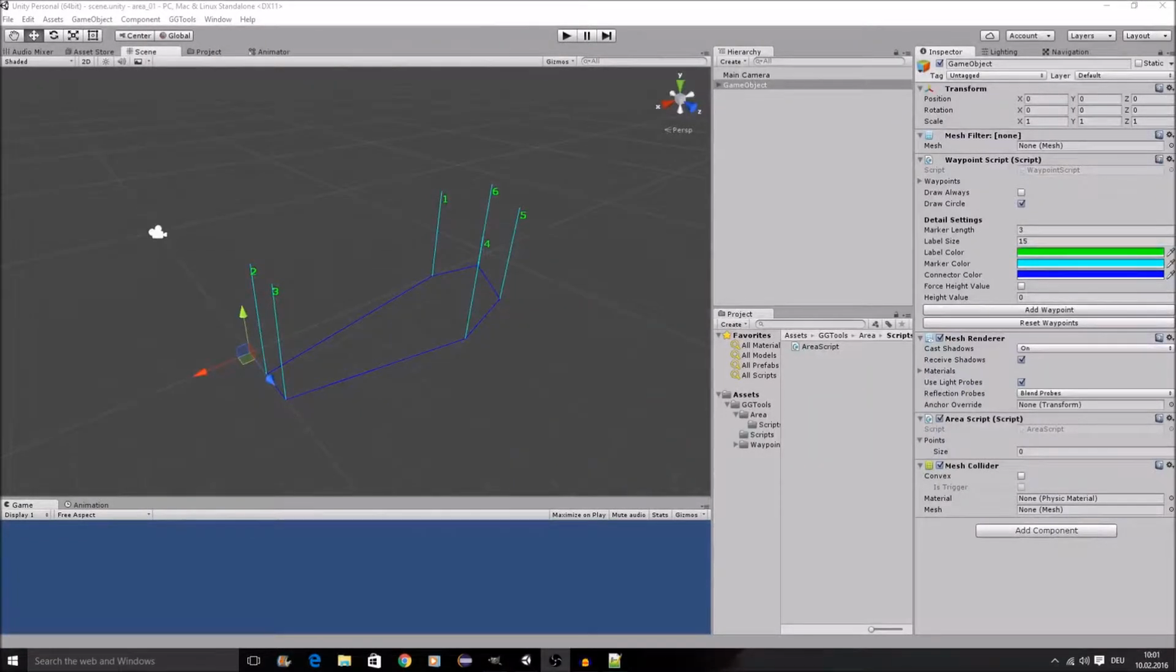Welcome back to another Unity 5 tutorial. In this session we're gonna work further on our area tool. What we are trying to finish is creating the 3D shape of it.